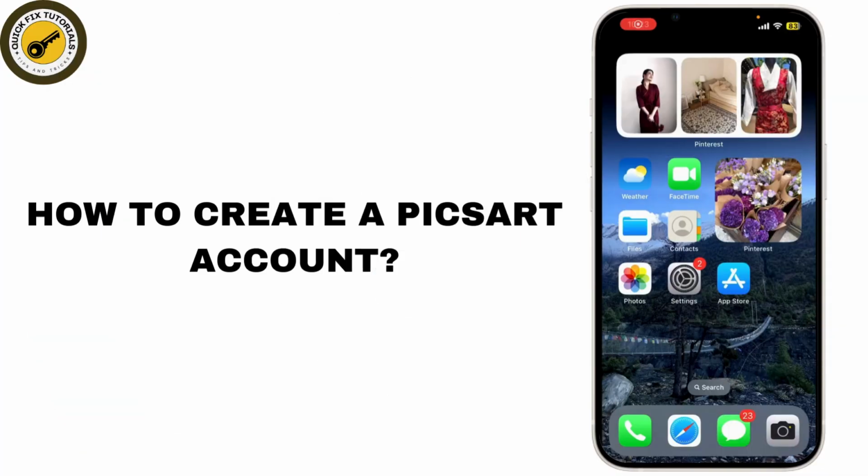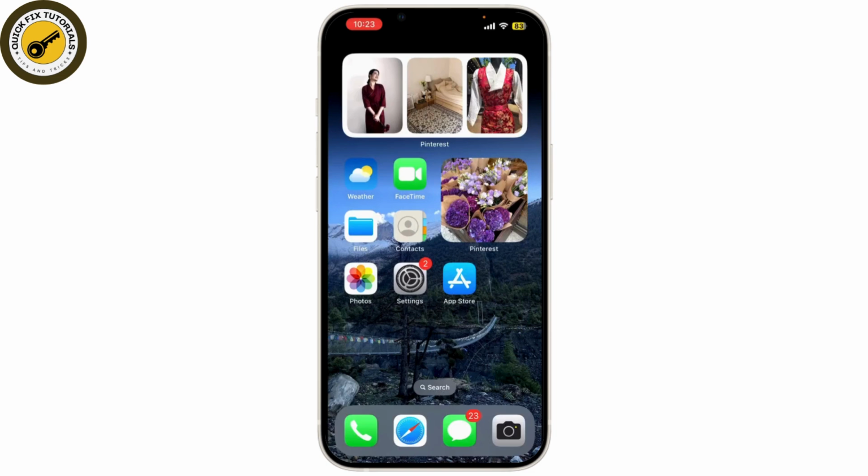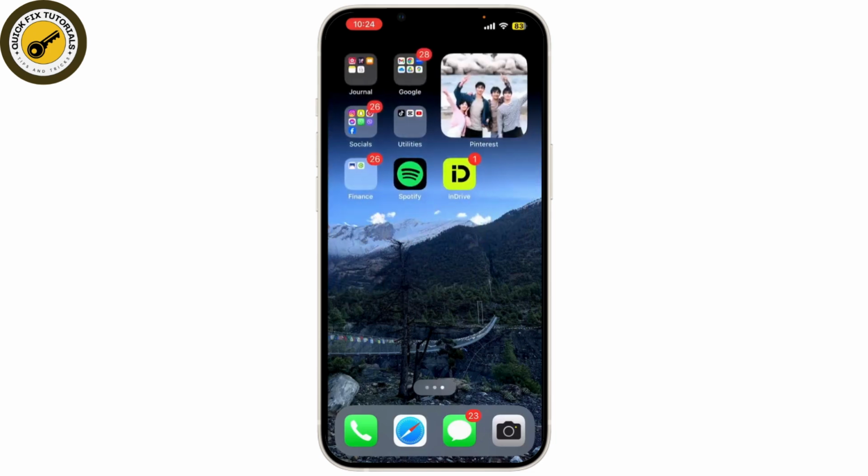Today, we're going to walk you through the process of creating a Picsart account. Whether you're looking to enhance your photos, create amazing graphics, or just explore Picsart, this guide has got you covered, so let's dive right in.